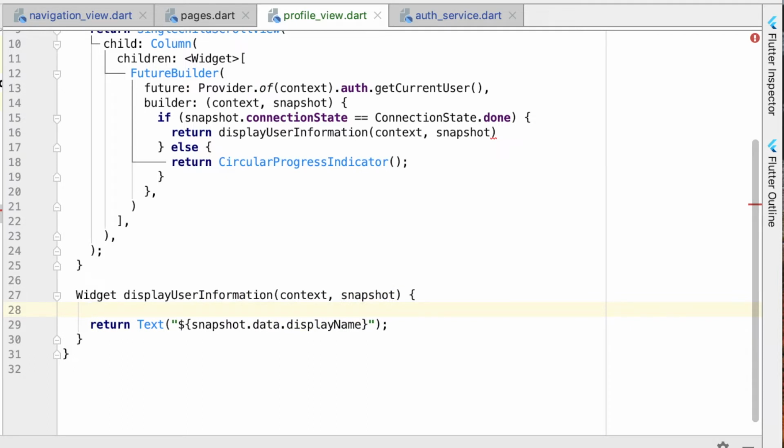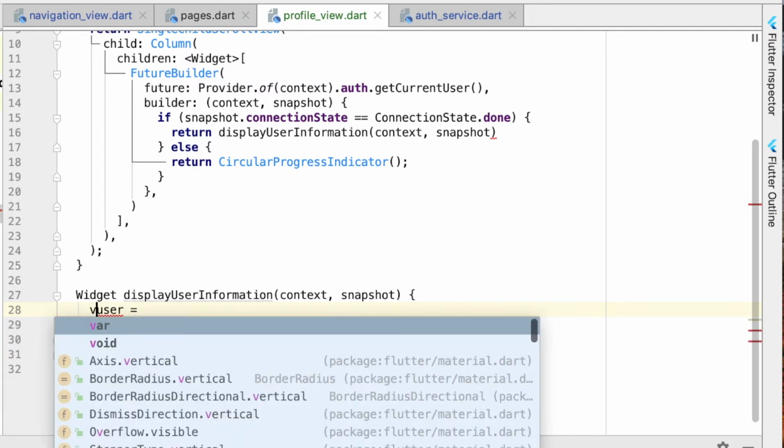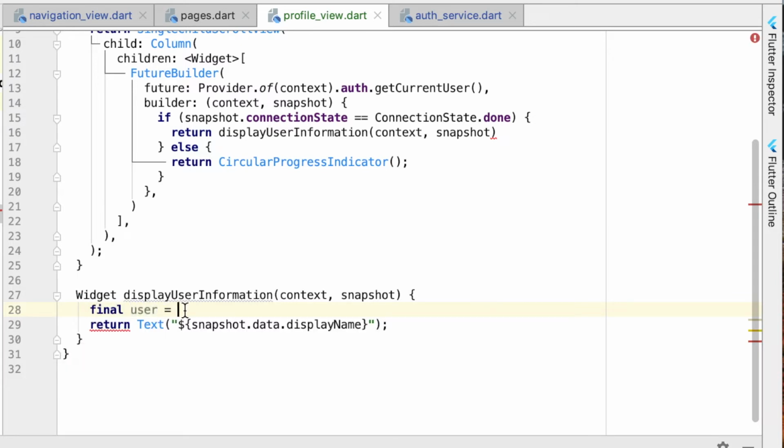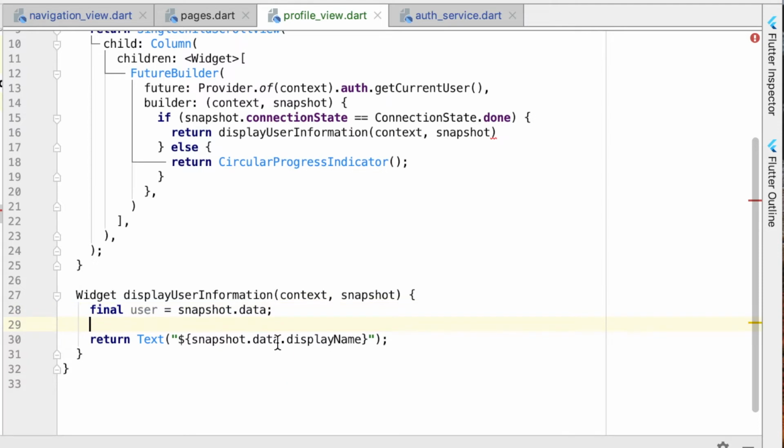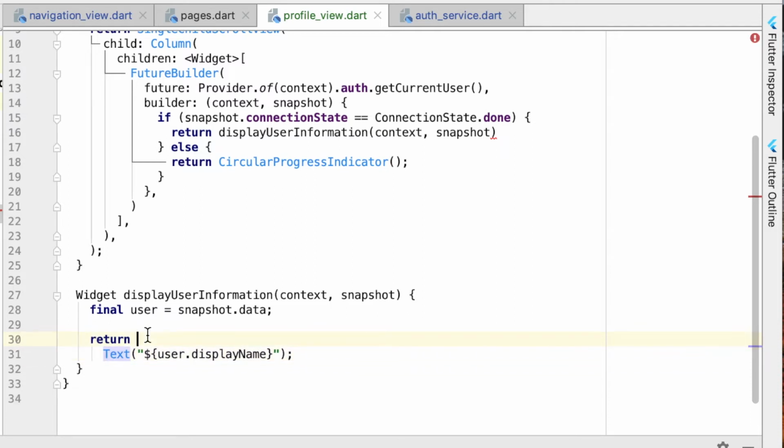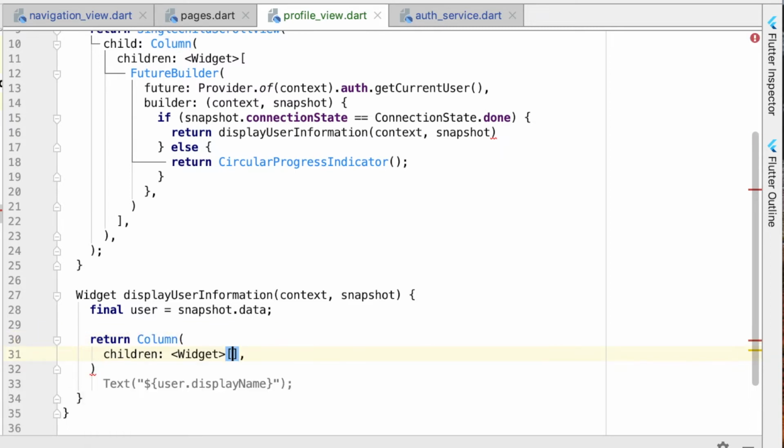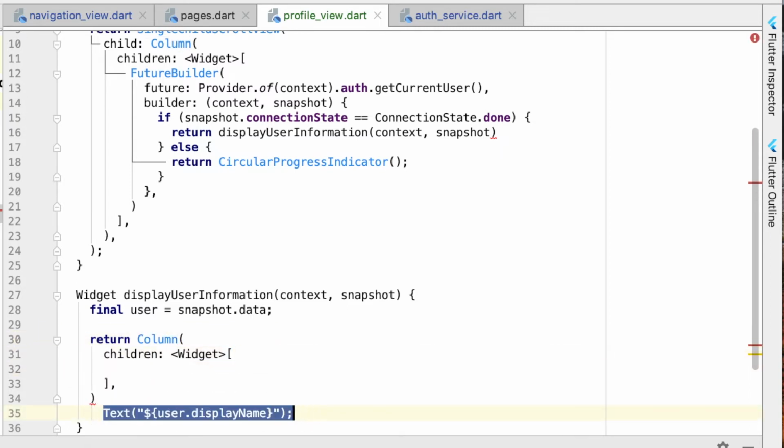Firstly, we can set a variable here to be just the user, and that's going to need a final in front of it because this is not going to change. And we can set that equal to the snapshot data. This is really just to make things a little bit easier to read and call. Then we can call the user here and their display name, and you'll see that's still in the return. We can leave that in the return, but we want to return more than just this, so we're going to return a column here. And then within that column, we can have multiple widgets, one of which will be this display name.